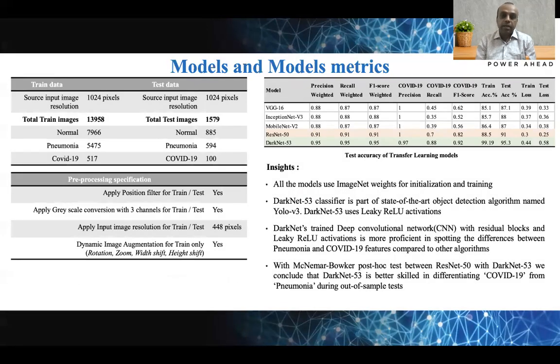So this slide depicts the model metrics. On your left-hand side, you can see the amount of training and test data that we have used, and also the pre-processing specifications or the parameters that we have used. One highlight here is that our class of interest is COVID-19, but the number of images that we have provided for training is really, really less.